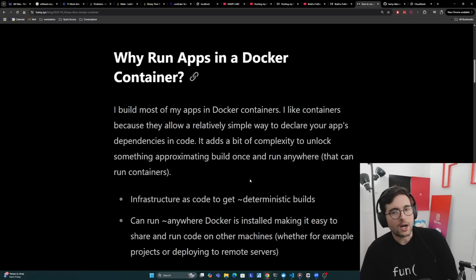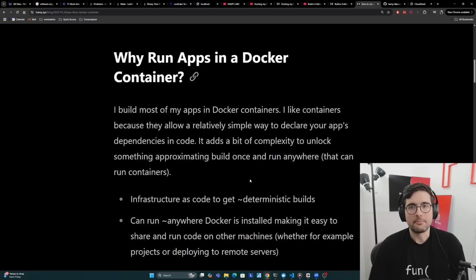Okay, so why run apps in a Docker container? Why am I even bothering to do this? So I build most of my apps in Docker containers, and I like containers because they allow a relatively simple way to declare your app's dependencies in code. It adds a little bit of complexity on the front end to unlock something approximating build once and run anywhere, that can actually run containers. And in my opinion, this is the closest that we've ever really gotten to an infrastructure as code, build once, run anywhere system. And so that's why I continue to use containers to this day.